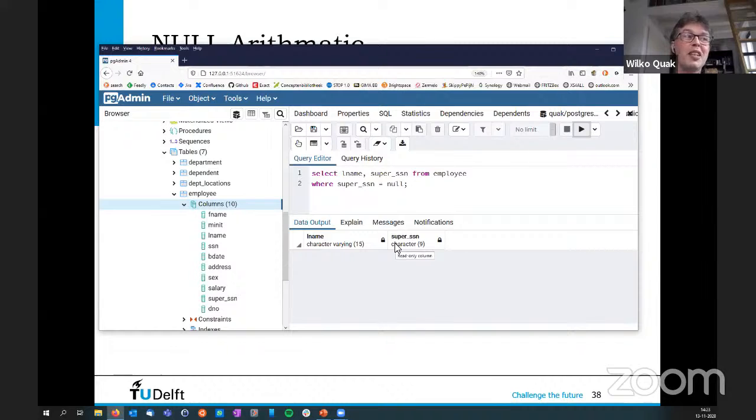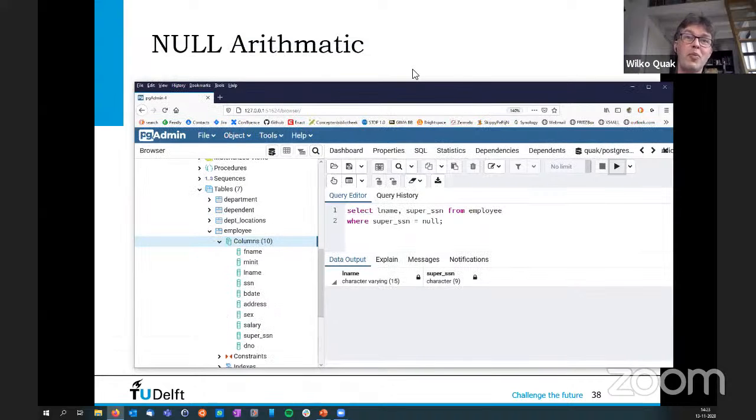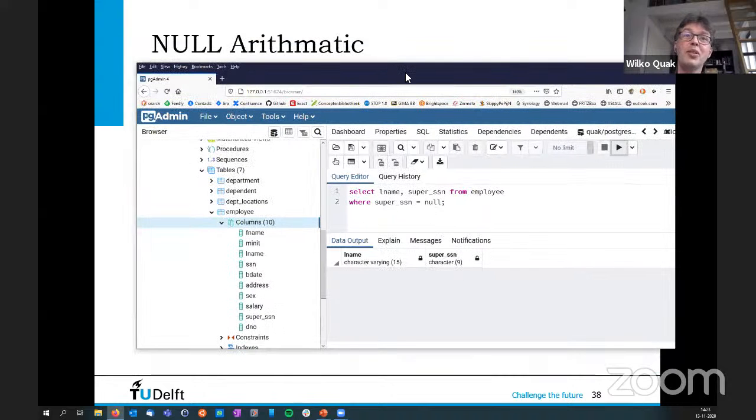I'm pretty sure that on lots of statistics that get published on databases, the statistics are completely wrong, because people forget about the correct handling of null values. So always be careful when you publish data in a database with null values.